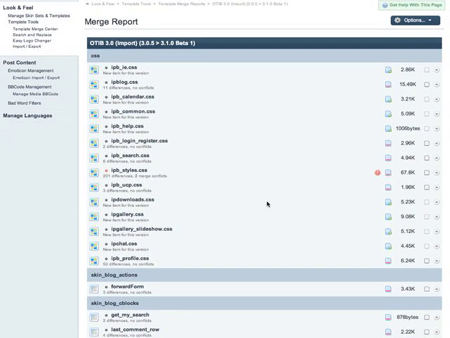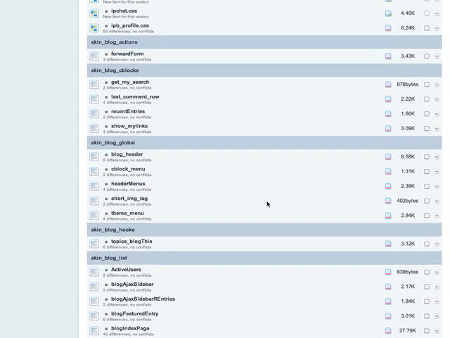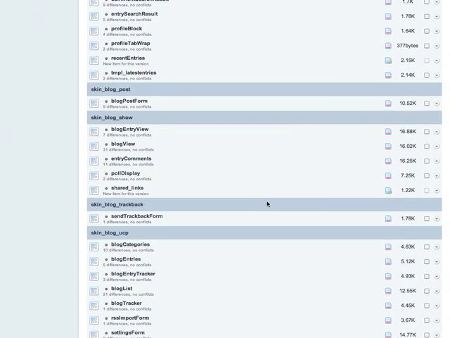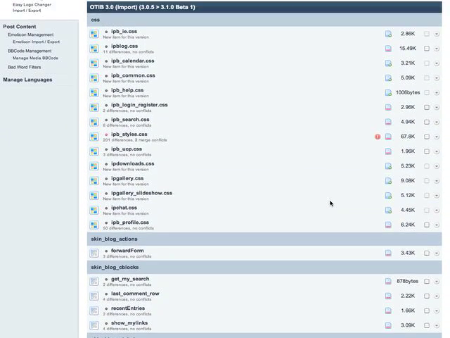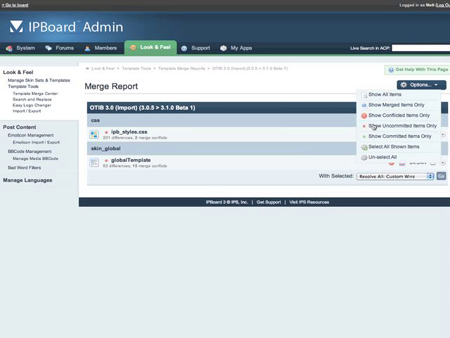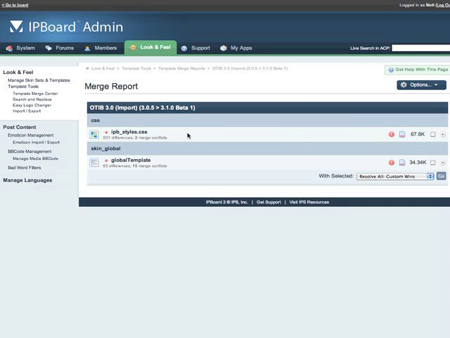This listing shows you all the template bits that have differences between the old 3.0 default and the new 3.1 default, and also any items that have been merged. So let's view the merged items. Now in this skin we only have two. We have one CSS file and one template file. Both of these have conflicts where the program couldn't work out which should win.